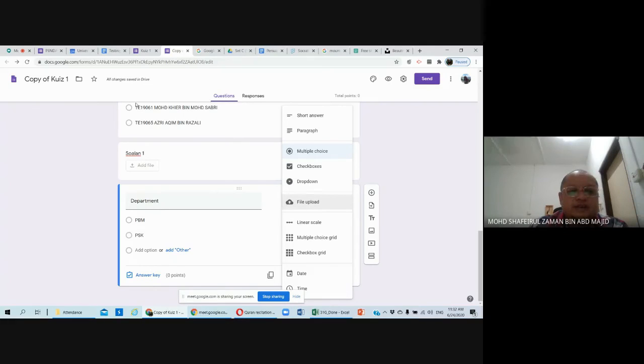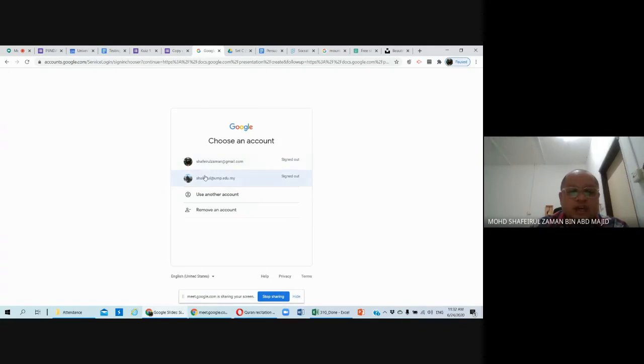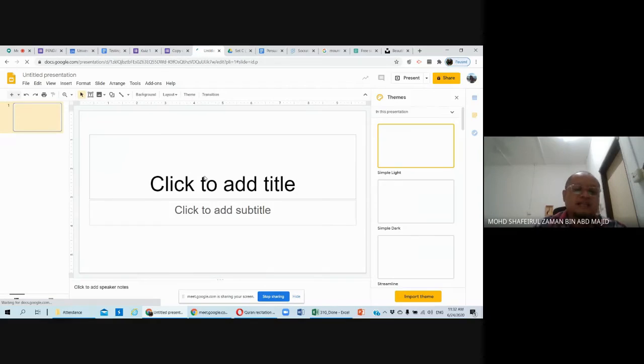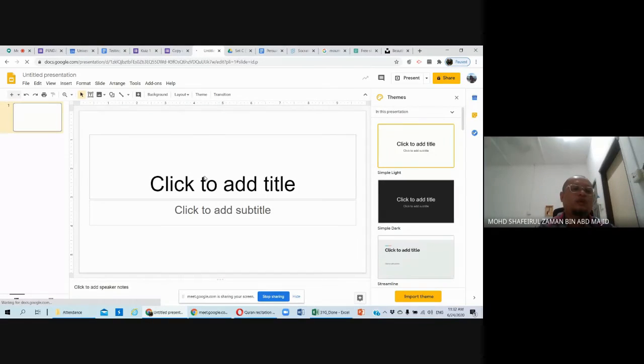Okay, right. So let us move on to the last part, which is the Google Slides. Again, since I'm using Google Chrome and I have logged in to Google Meet using my UMP email account, I don't have to key in my password again. So this is one of the benefits of using Google Chrome. All right. So Google Slides is similar to PowerPoint, it is the same.